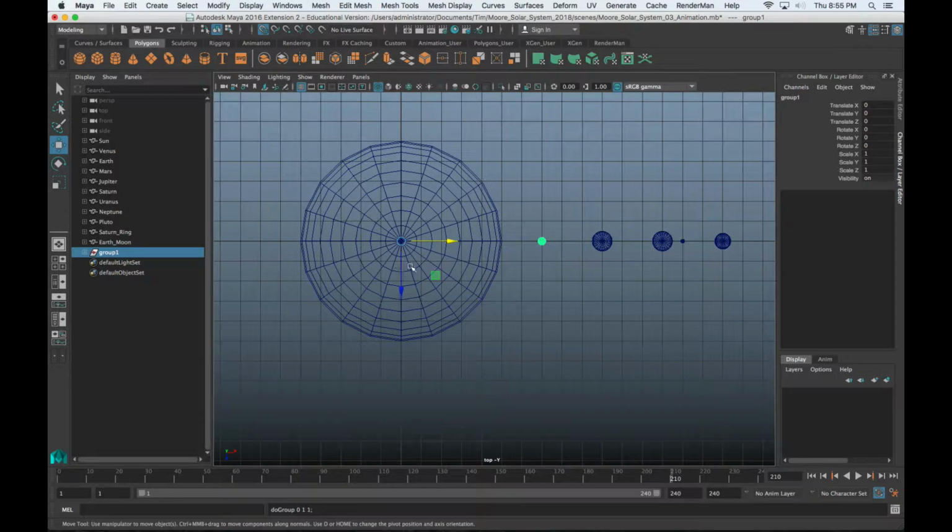First, the pivot point is now at the center of the sun. Second, we've got a new group name created. And third, in our outliner, you can see that now the planet is in this group. It's the only thing in this group, and that's fine. But it now is in the group.